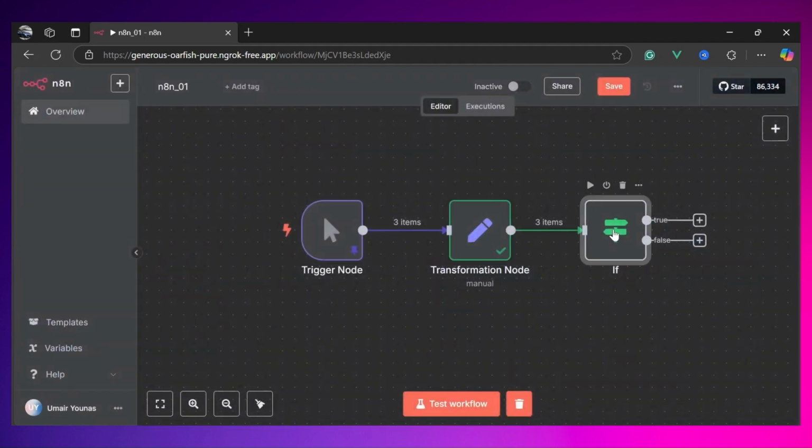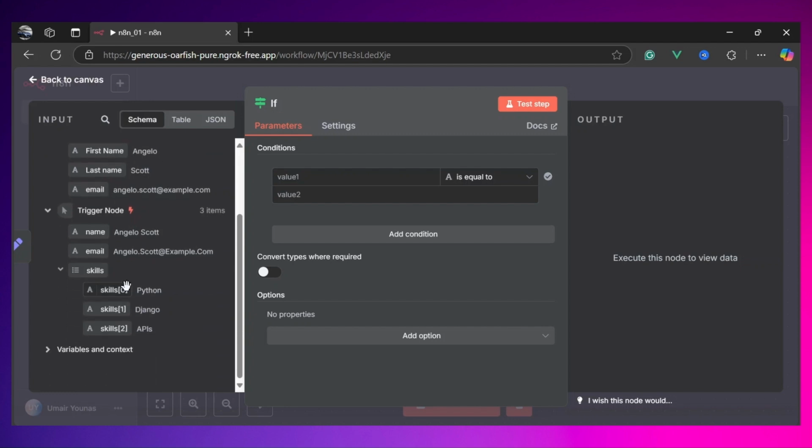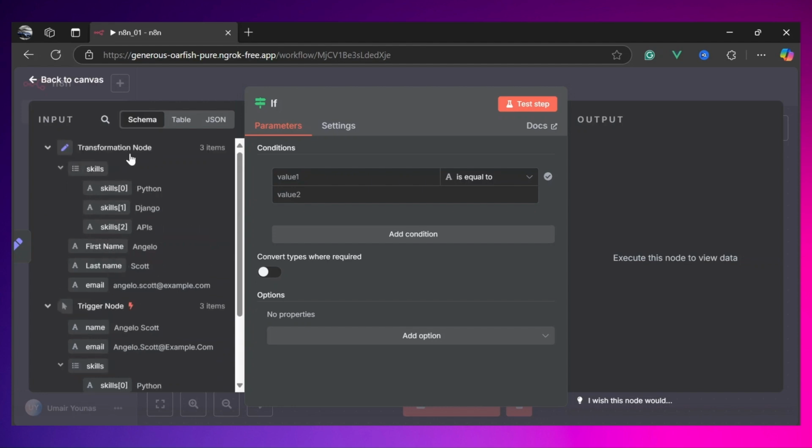And now if you open this if block, you can see that from the transformation node, I'm getting these outputs. And from the trigger node, I'm getting these outputs. So you can use the outputs from this trigger node or you can use the outputs from the transformation node. Keeping in view our scenario, obviously we are going to use the outputs from this transformation node.